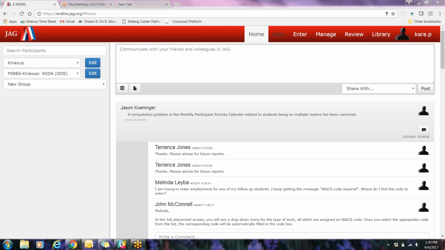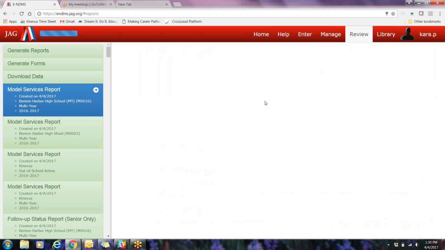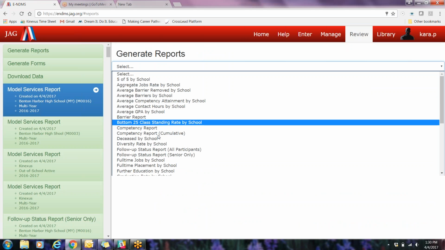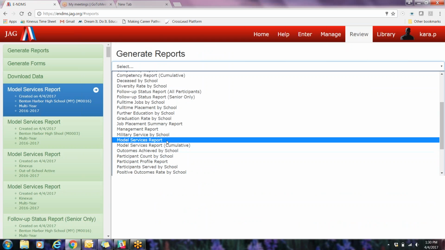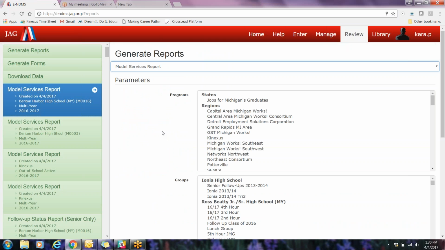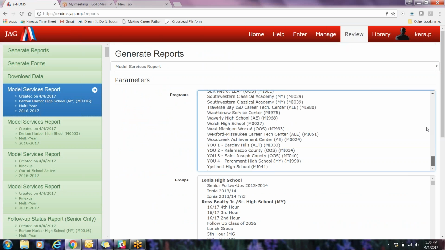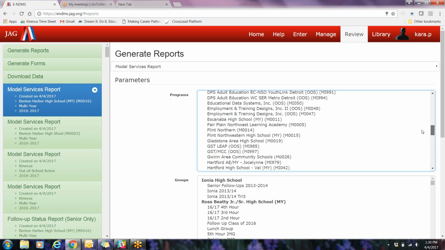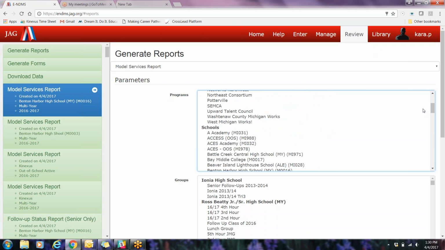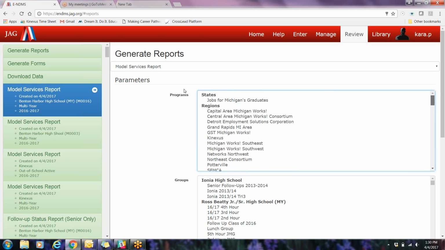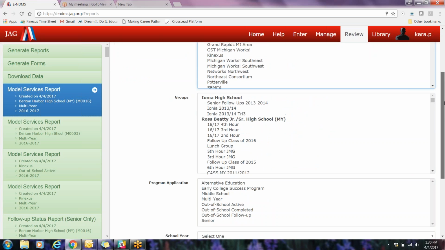The way that you get to this report is by going up to review and reports. That's kind of where all of our reports are from. And you will, on the drop-down tab, select model services report. And then just like in follow-up, you can select a specific school, you can select a program as a whole, you can select multiple schools, and so on.